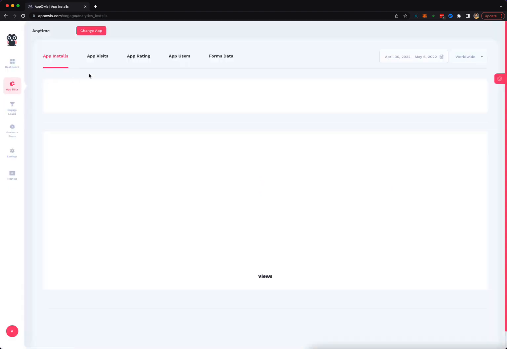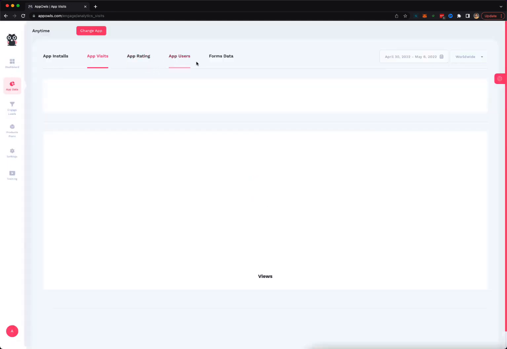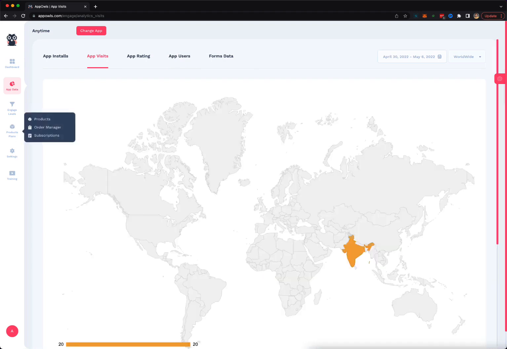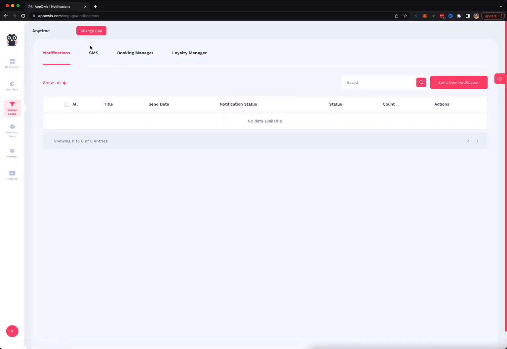Now, there are a couple of other things over here on the app data. You can see full stats about all the app, how many visitors you've had, what kind of rating you have, how many app users you have, how many phone data has been collected. You can see it completely on the map where your user demographic is coming from. Next, you can see how many leads do you have. You can send notification, push notification to every single person who has access to your PWA app, or downloaded your native app on Android or iOS. You can send SMS to anybody who has submitted their phone number.